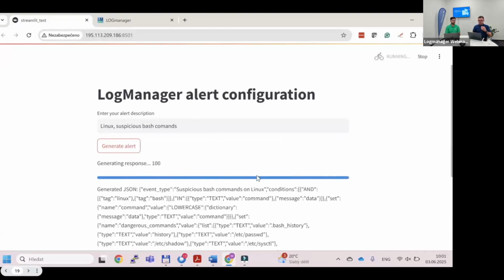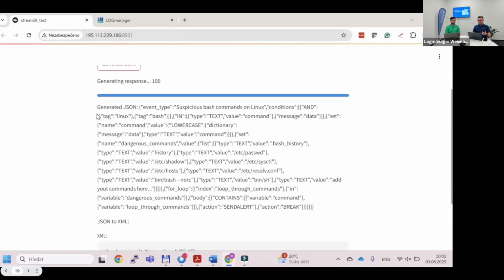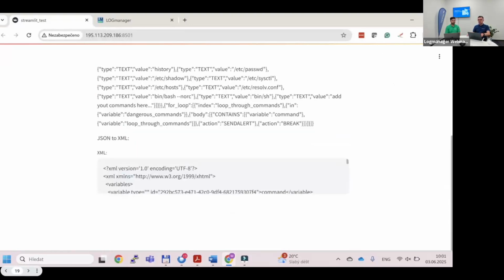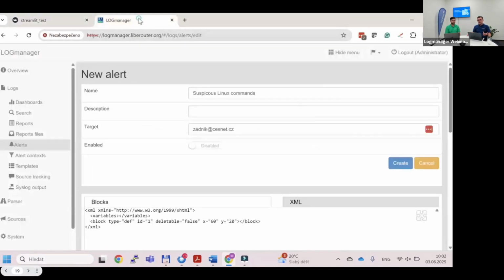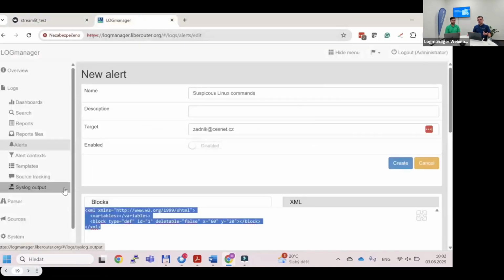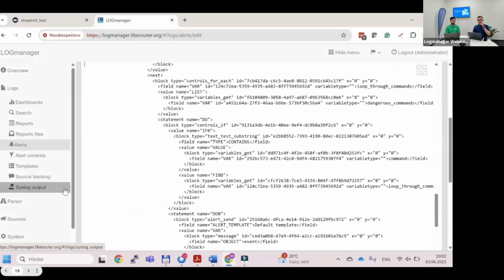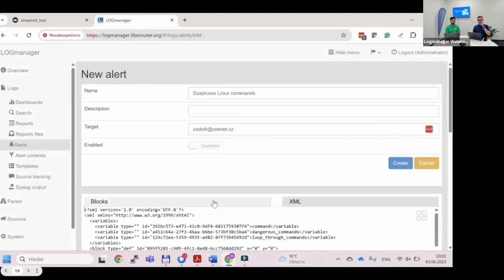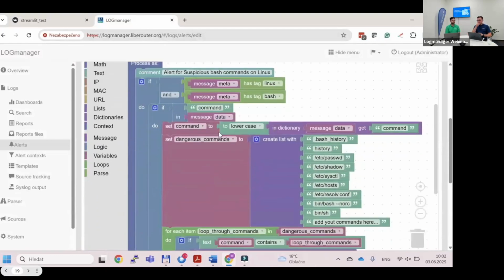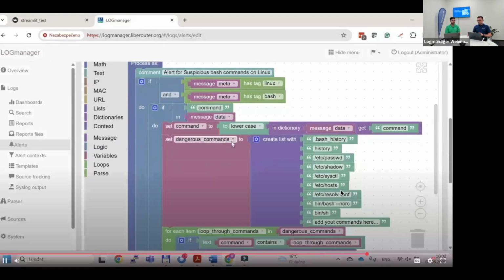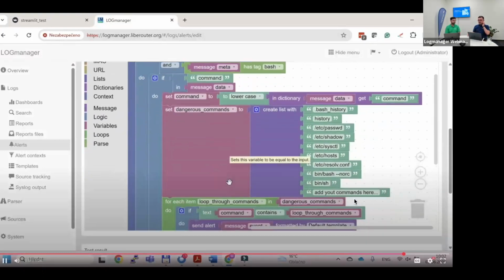For now, we do not have this directly in the product in terms of prompting from Logmanager. But here, once you have the XML definition, you copy it and paste it into the existing Logmanager device. So you paste it in XML, and then you click back to the Blockly, and you see that all the Blockly is built for you. You can just adjust it if you need. You can add your own commands, maybe Google something, or extend it with your logic as you wish.